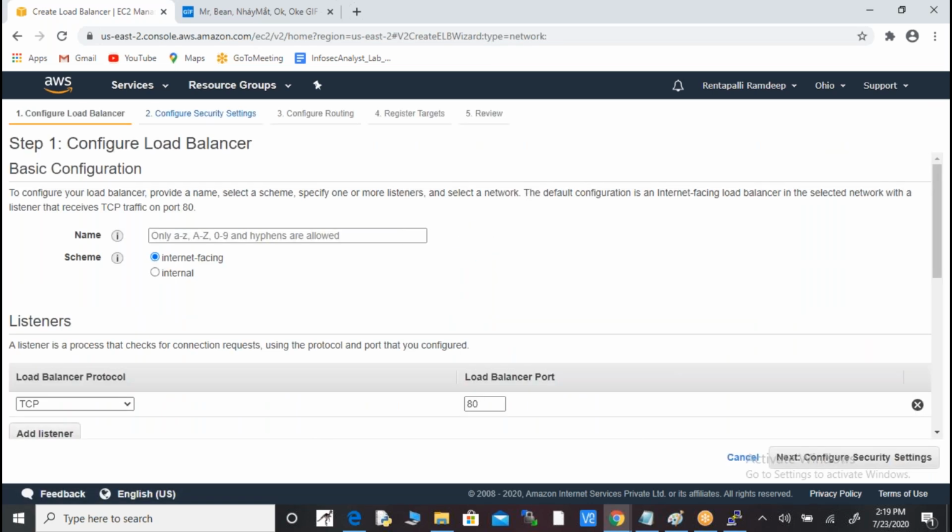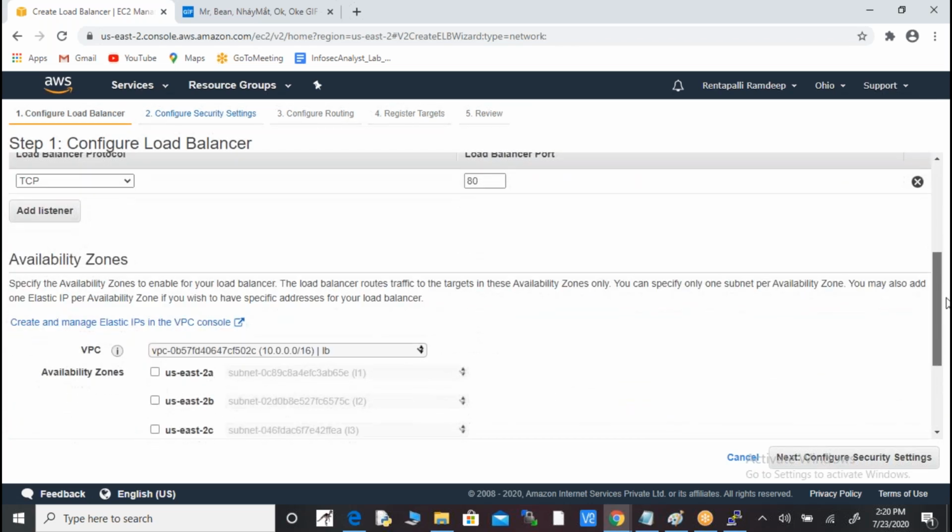So then the first step is configure load balancer. Configure load balancer means your load balancer name. Provide some name for the load balancer. So my load balancer name is FTP1, and then scheme is internet facing or internal facing. Now we are using only internet facing. So scheme is internet facing, and my load balancer protocol is TCP. Why? Because I'm launching a network load balancer. That's why I'm assigning TCP.